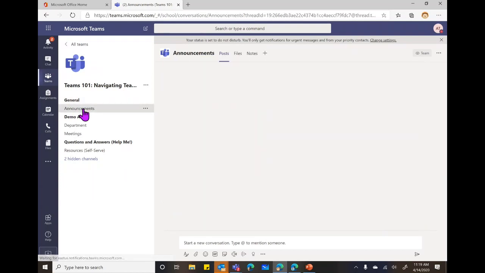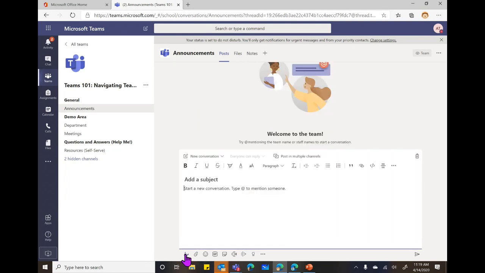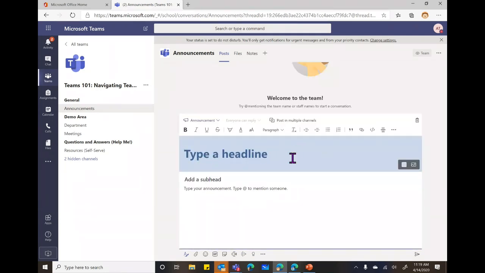I have announcements. Announcements are a great area if you just want to make announcements. So because I'm an owner, I'm going to start a new announcement by going to the formatting button, the A button. And instead of a new conversation, I am going to change it to an announcement. Welcome to Teams training. Blue's not really my color. Purple is definitely my color. And so I might change the background to purple.